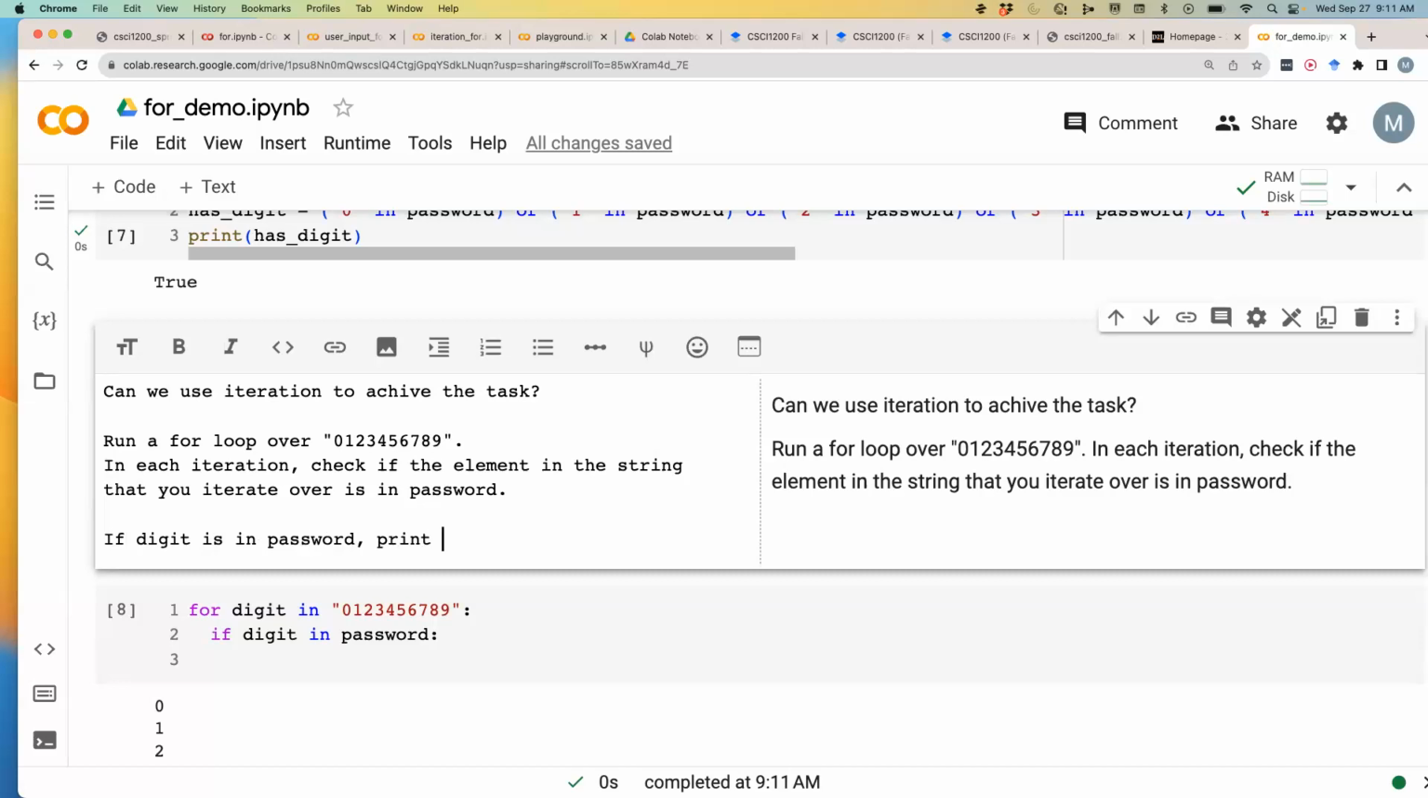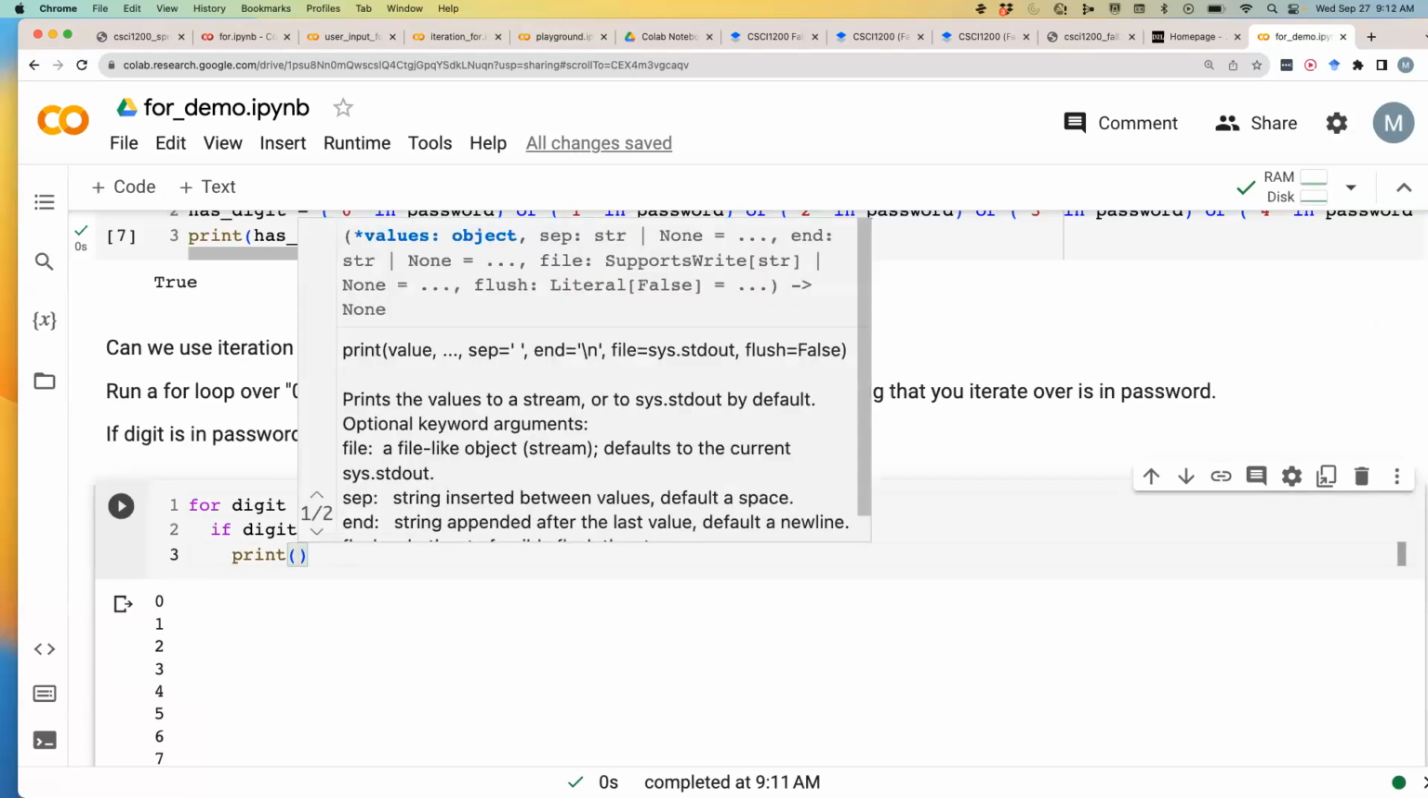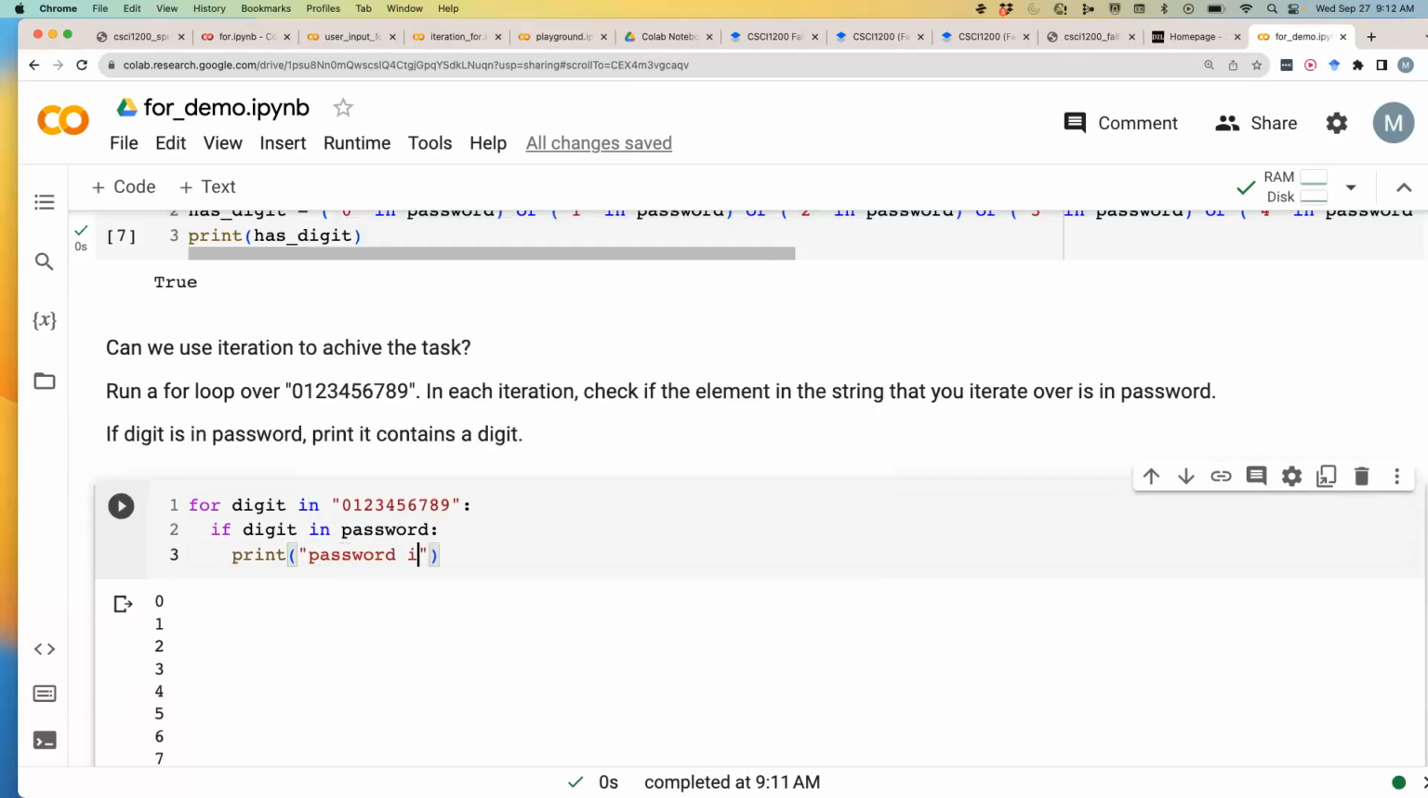You can, for example, print it is valid, or it contains digit. We don't have to know which digit it contains. We just need to know whether it contains one digit. So print password contains digit.